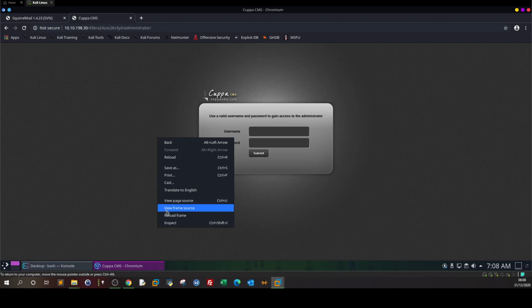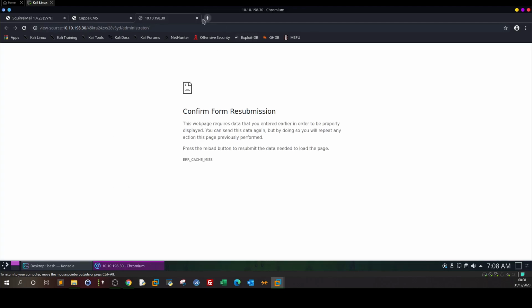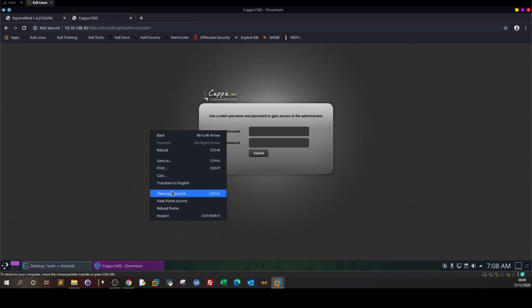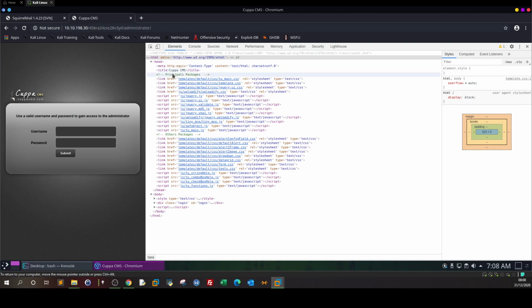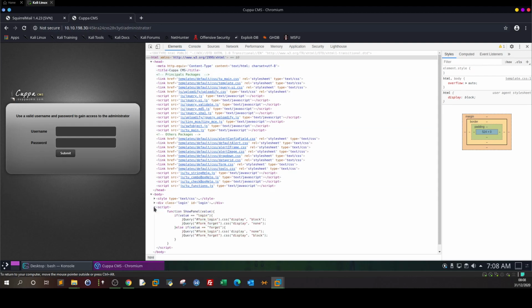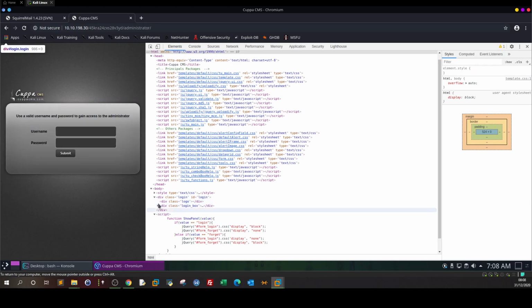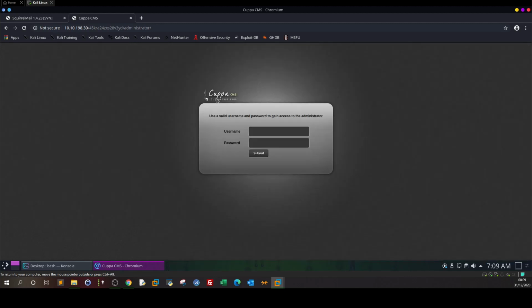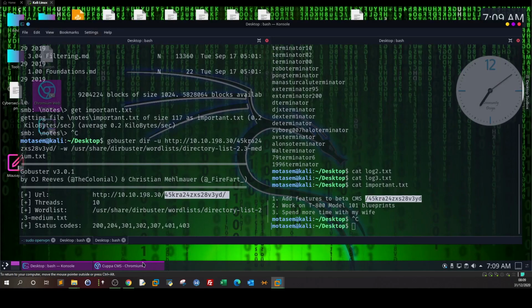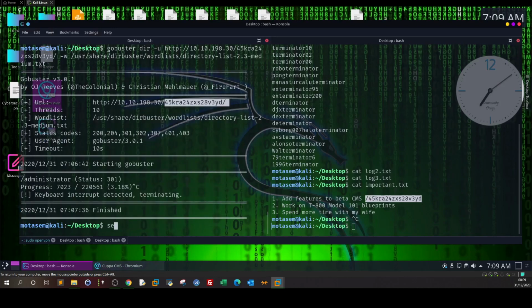What's the version? Let's see if there's something in the comments, hiding in the comments. See these files? That might tell you something. Not here, but when you do something else. Okay, so no version. Let's see, search exploit, Coupa.